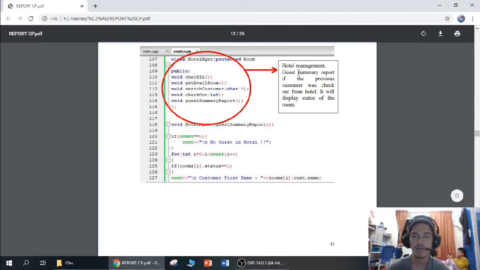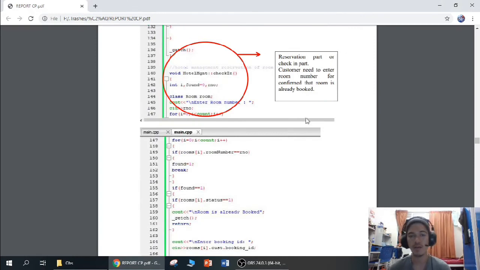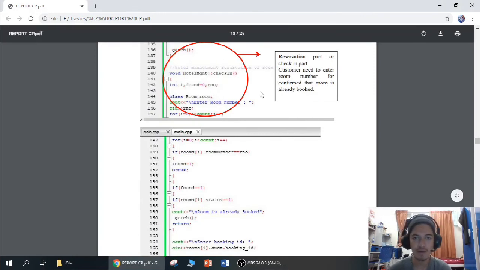the hotel management guest summary report, which is to view the previous customers who checked out from the hotel, it will display the room. Alright. For this reservation part, the customer needs to enter the room number to confirm that the room is already booked.